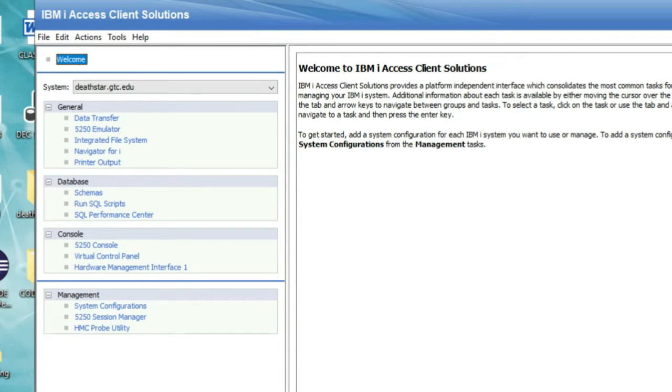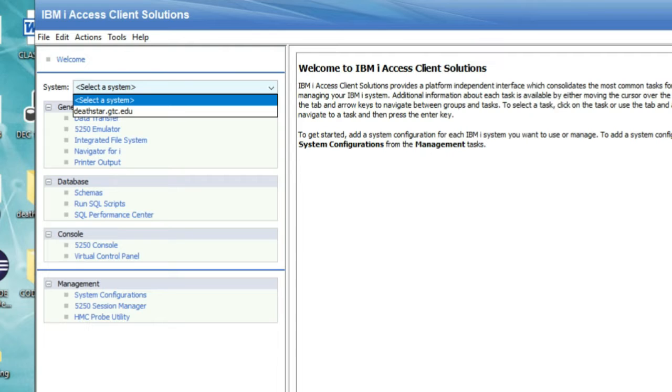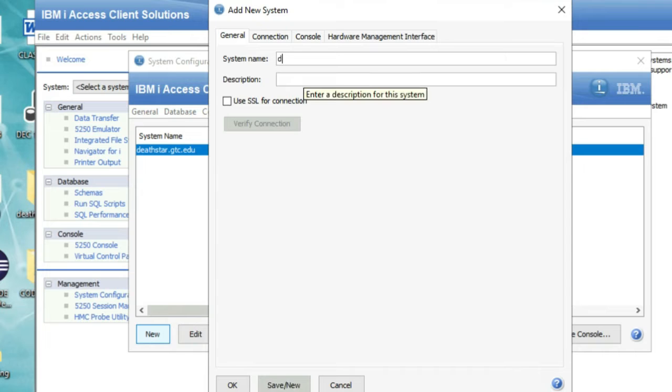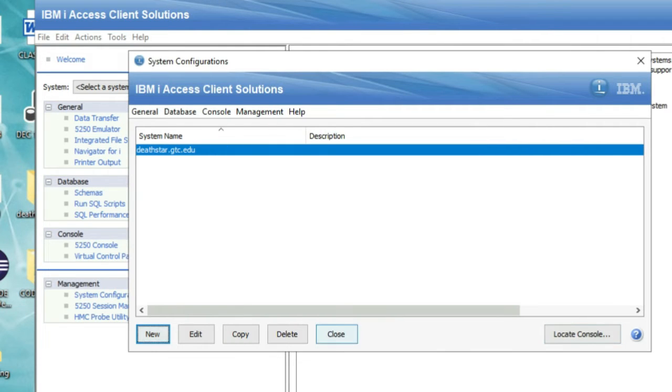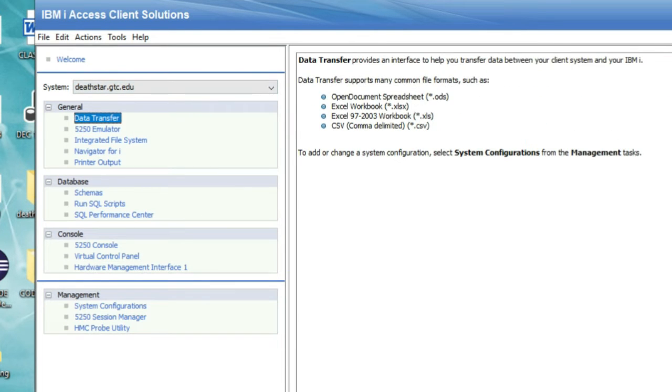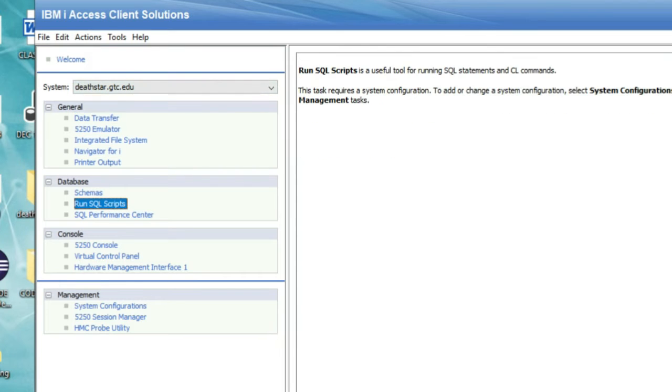Before you connect to Run SQL Scripts, make sure that your system is connected to deathstar.gtc.edu. If it is not connected, or if it shows "Select a system" and there is no other option in the list, then you need to configure your system. Your system can be configured by simply clicking on System Configurations, clicking New, typing deathstar.gtc.edu, clicking OK, and then clicking Close. Now, since I already have it established, I would not create it again, but just to show you, this name should automatically pop up at the top of the list. Then you can click on Run SQL Scripts.